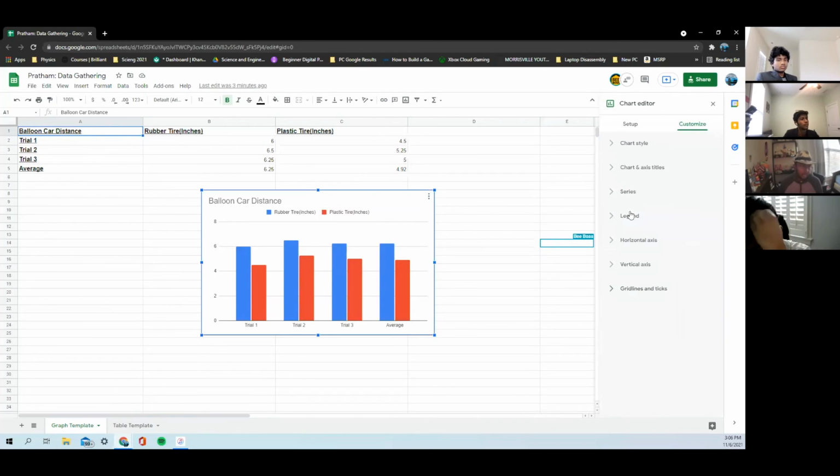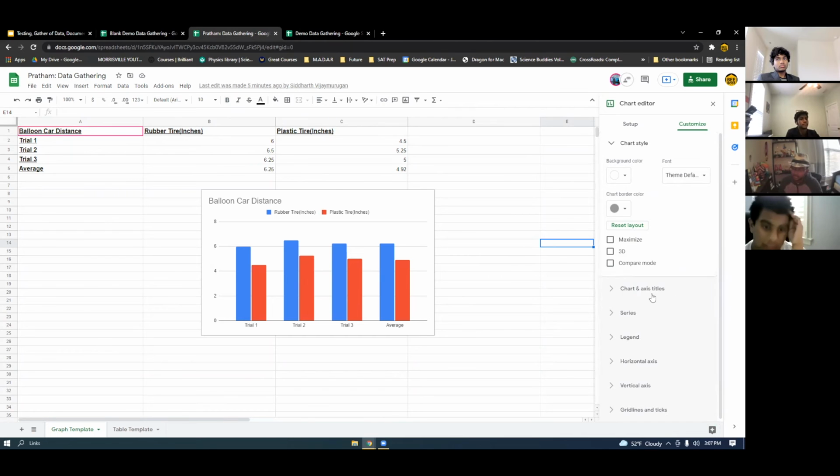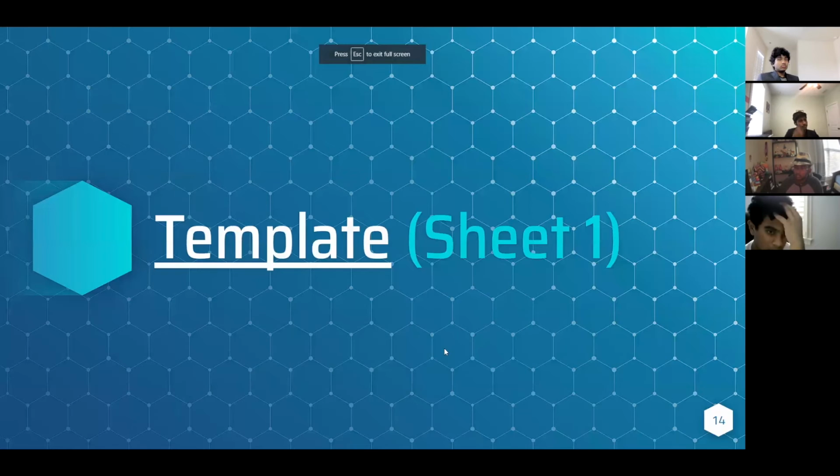And now Pratham will conclude this section so that we can move into the next part about data analysis. So this is just a basic demo of how to use Google Spreadsheets to record data and make graphs and tables. This is just a slide with the template link on there. If you do have any questions, you can always email us. But next, we are going to talk about what to do with this data.